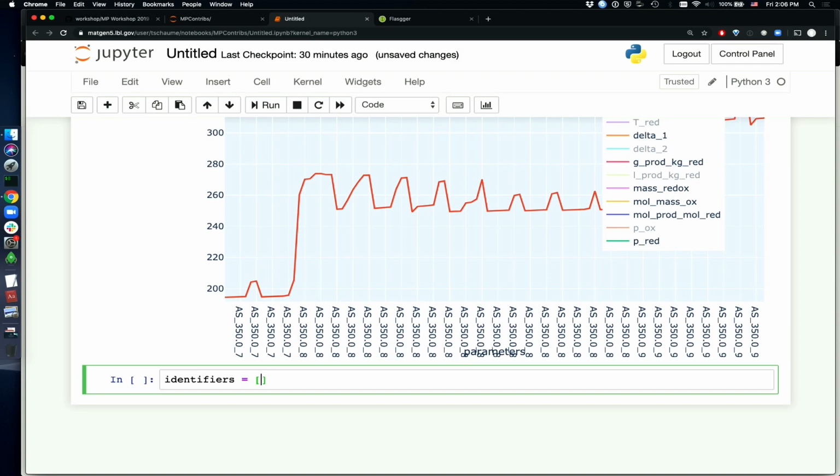So identifiers, let's say I'm interested in MP-1077669, and we're interested in MP-554938. So those are two MPIDs that I found in Materials Project, or that I know that I work with a lot, and I want to see what's in there.